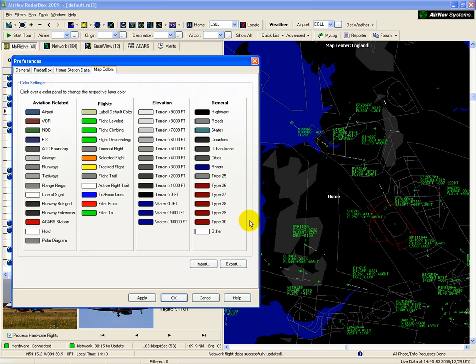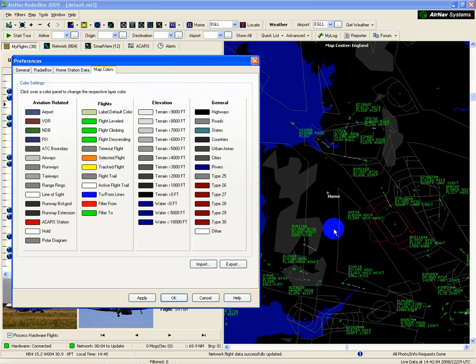I'm going to have a look at the map colours in the preferences section. I've opened preferences by going to file and preferences, and I'm looking at the map colours tab right now. On the right you see the existing colour scheme I've got selected, and that's reflected by the colours shown here.